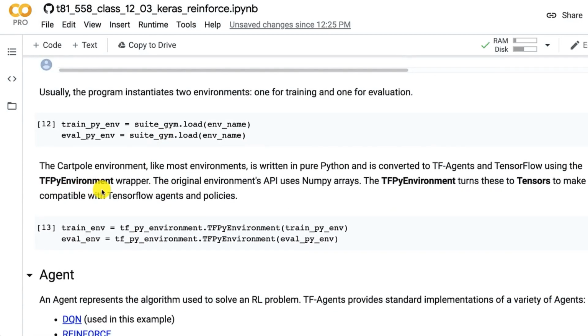I'll go ahead and mention this too. You'll see that we deal with TF-Py environment and TF TensorFlow environment. There are two environment types that you can deal with. Usually you're dealing with Python environments, but TensorFlow environments are written completely in TensorFlow.